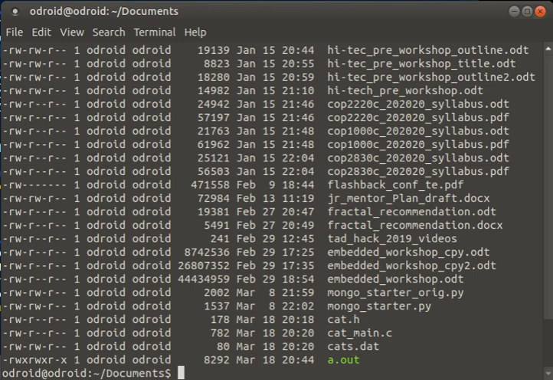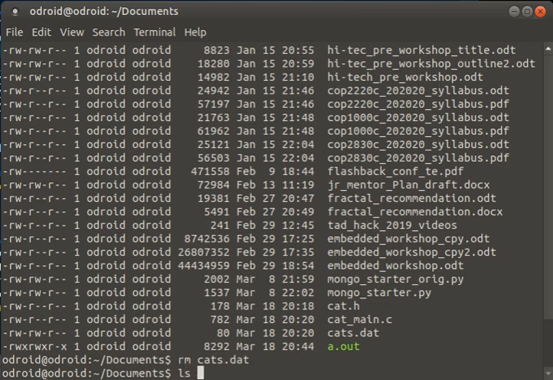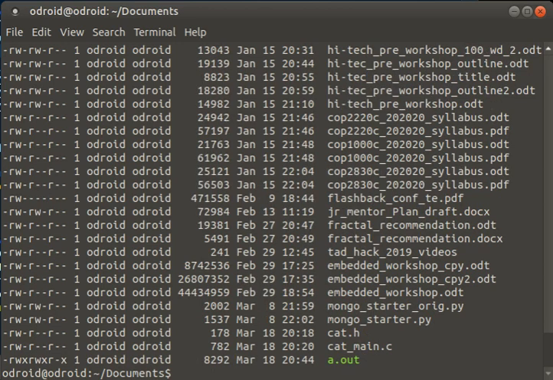So if I run the a.out file, it's going to create, in fact, let me get rid of the cats.dat so you can see this. Okay, cats.dat. I didn't get rid of the main.c. I didn't get rid of cat.h, but I got rid of cats.dat. Now I'm going to run the program I just compiled, and again, you can do this just by clicking on buttons in your user interface. You don't need to use the terminal for this unless you just want to.